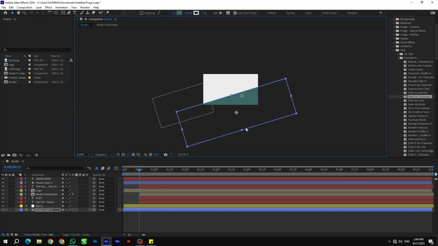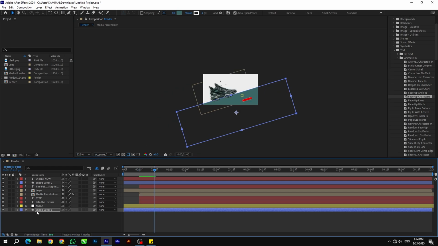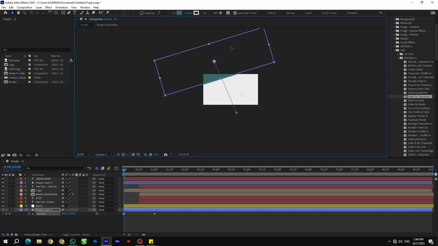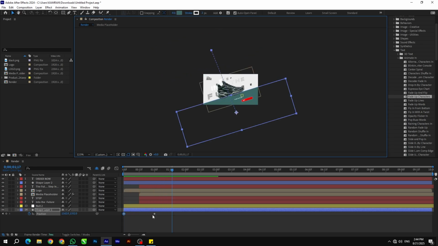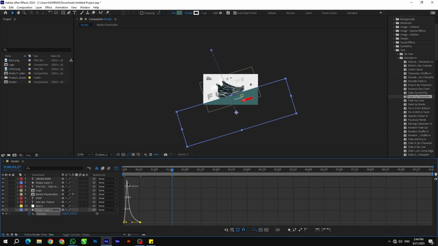Finally, animate the rectangle. Animate its position value, just like this. Select both keyframes and press F9 for easy ease. Change the speed graph to look like this.